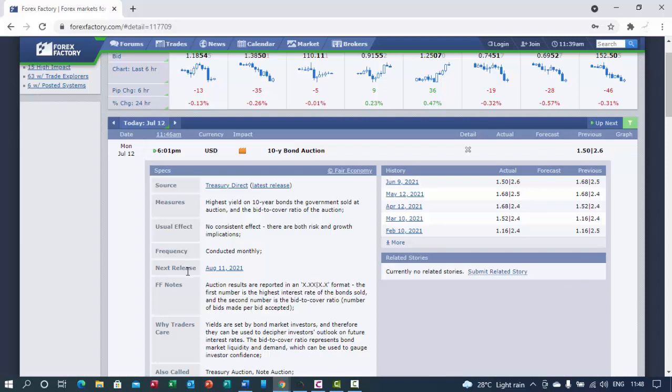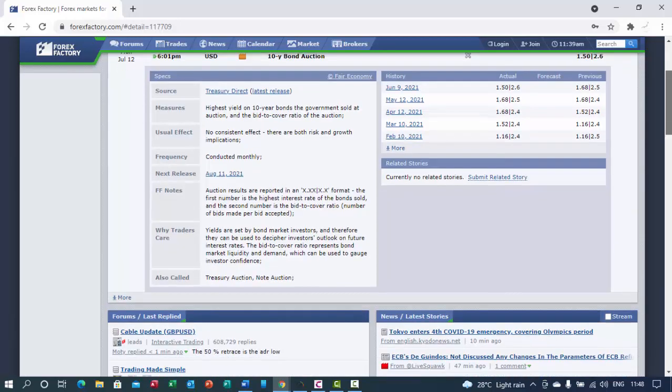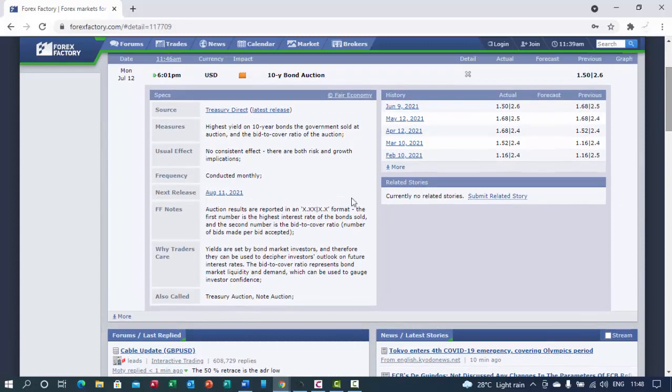Then we have the next release. When will they next conduct the 10-year bond auction? This is applicable to any event you are trading in the market. Then the note: what should you take note of, and why do traders care? If you are able to know why other traders around the world care about a particular event, then you will know whether to look forward to such an event or forget about it, from our understanding of what that event is going to look at.